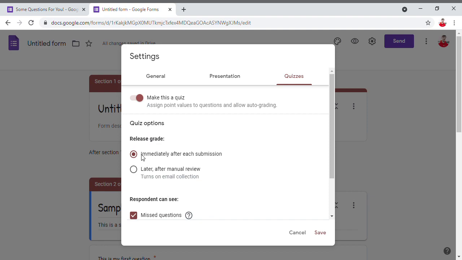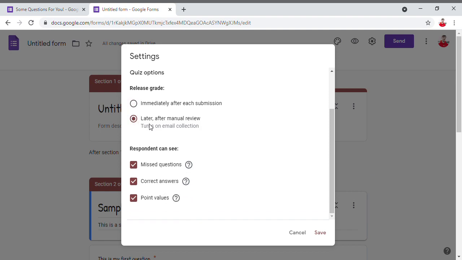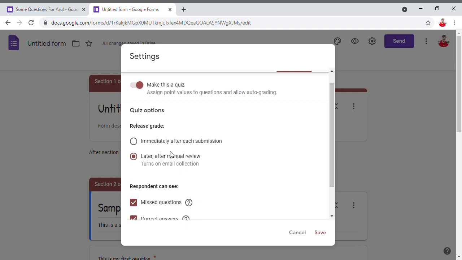We can either release the grade immediately after each submission, or we can review it manually and then give the responses to the participant on his or her email ID. So we can choose any one of these. If we choose the second one, later after manual review, it will automatically turn on email collection, which means that the participant would have to type his or her email in the form.